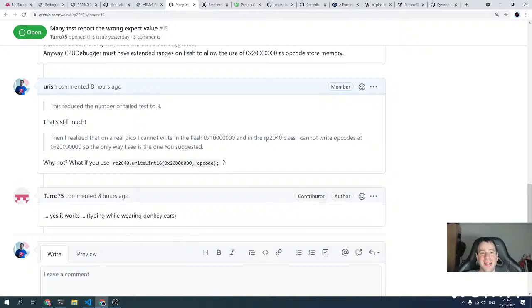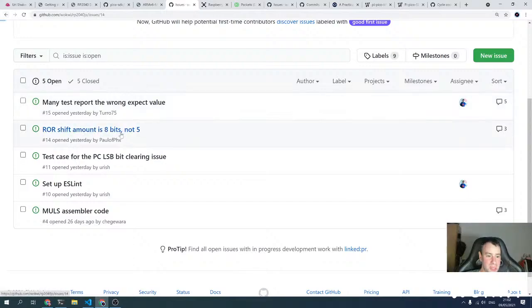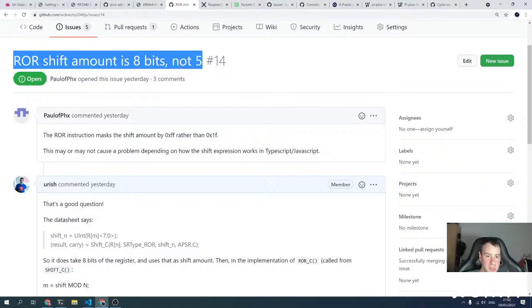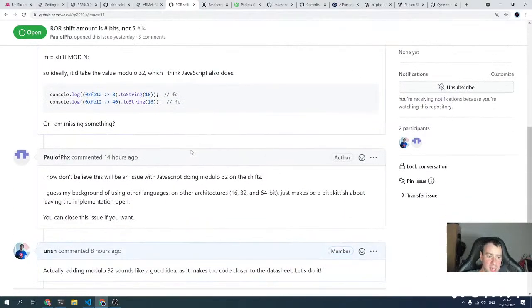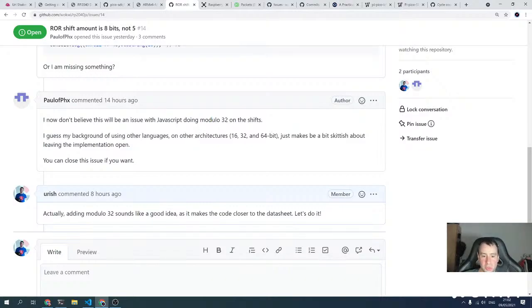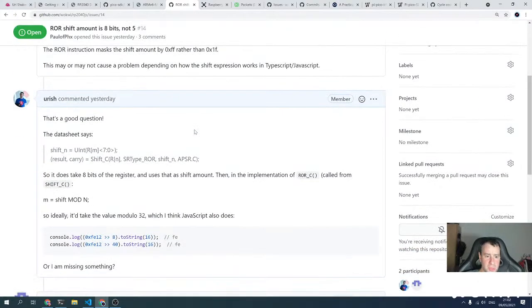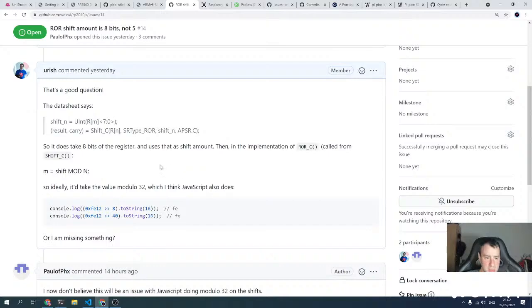That's funny. Anyway, we had another interesting issue from Paolo that says that the ROR shift amount is 8 bits, not 5. And it turned out we missed some modulo on our shift. So the datasheet says somewhere that it shifted by... I don't even remember where I took it from, but basically we had to modulo 32 the shift amount, and JavaScript does that automatically for us.